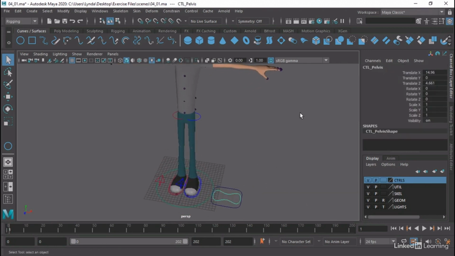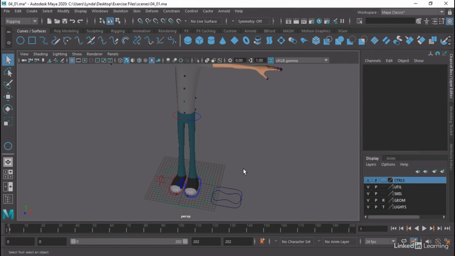And this one here is called Control Pelvis. And that will control the orientation of the hips, allow the character to rock his hips if we need to. And then the other one is Control Body. And that will be kind of our main central point where the spine and the hips connect together.